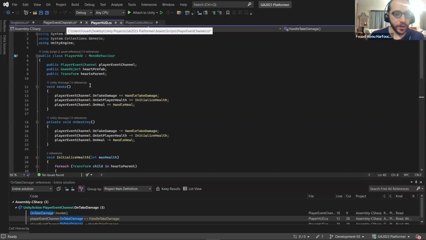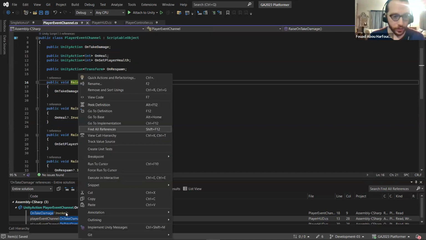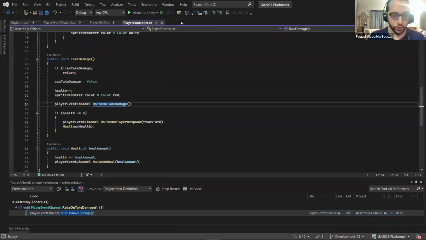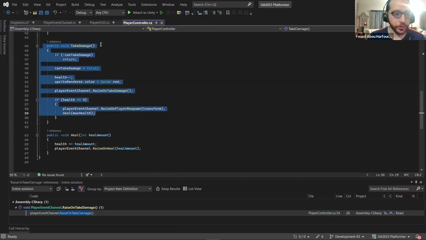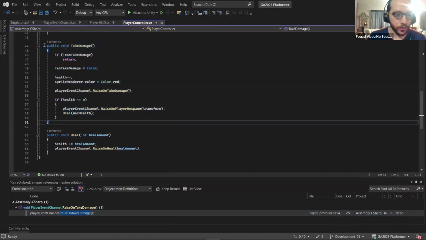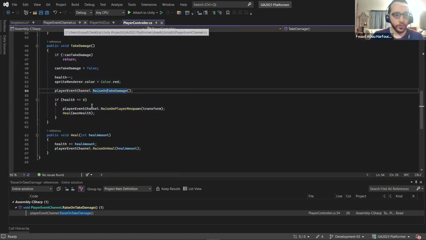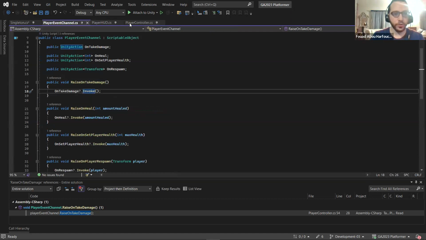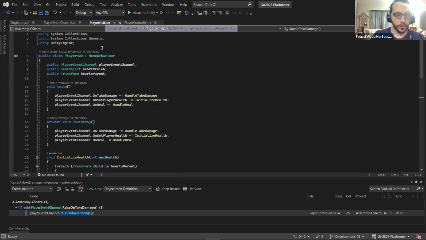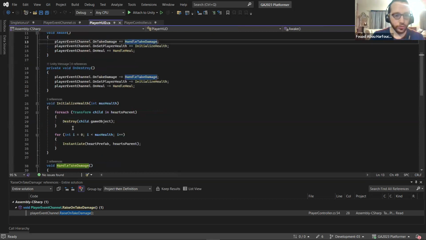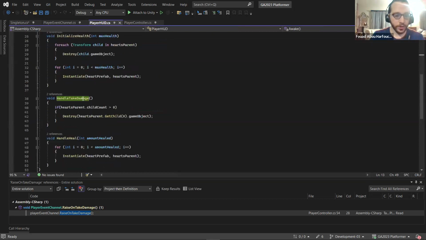So where is this event actually called? Let's see here. I click on find all references and I go to our player controller script. We can see here on our TakeDamage function, we're calling playerEventChannel.RaiseOnTakeDamage. So here we're calling this event, and this will call invoke, which will in turn tell the player HUD script to handle take damage, which will run this piece of code.